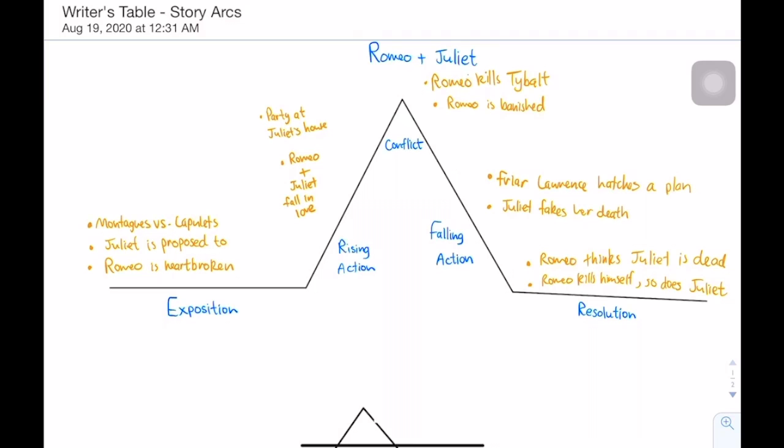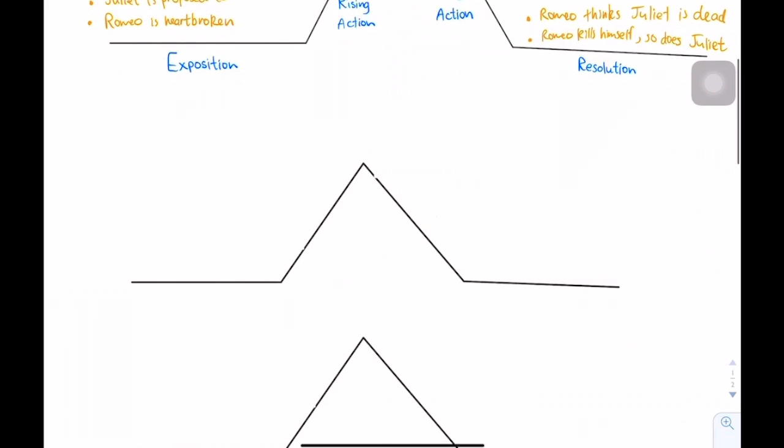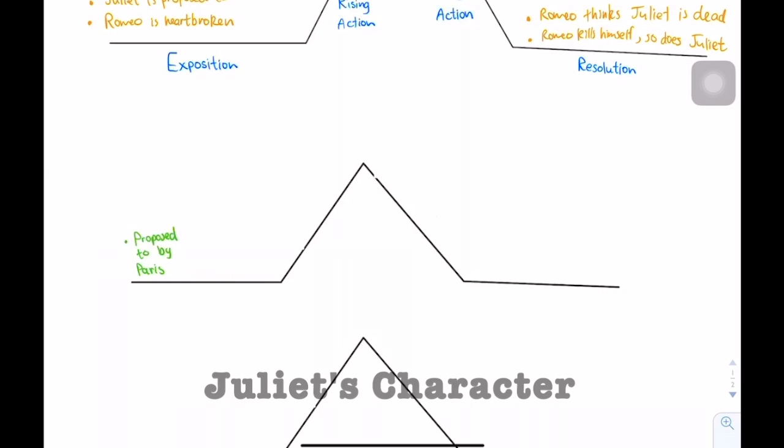I think you can appreciate that it has a clear beginning, middle, end, and you can see how it goes along the arc with an exposition, a rising action, a conflict, falling action, a resolution. So that's how you would do it for a general story. But what's interesting to me is that you can use this same format for individual characters. So here I made one for Juliet.